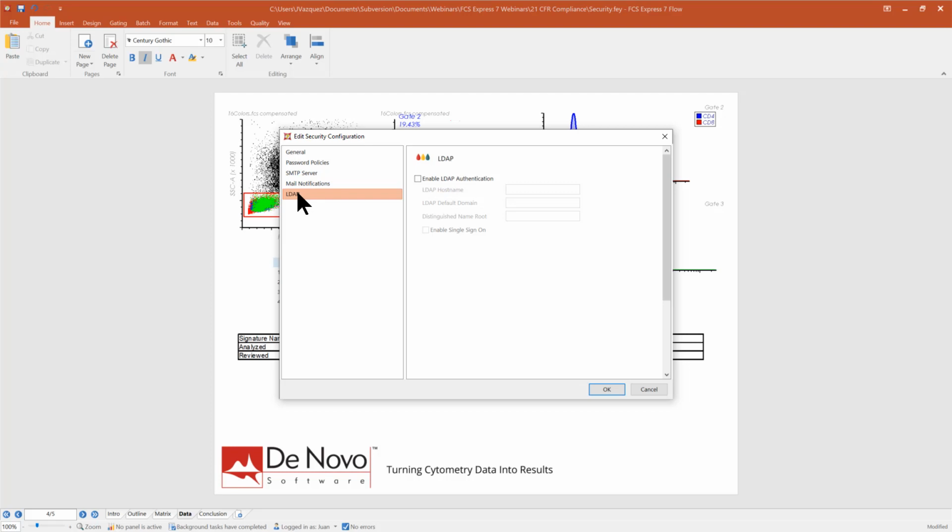But if you do have LDAP as part of your license, then what you can do is simply enable it. And FCS Express should automatically detect the host name, the default domain, and the routes that are available for your network. And then the user, or the admin, can enable single sign-on as part of this LDAP integration.